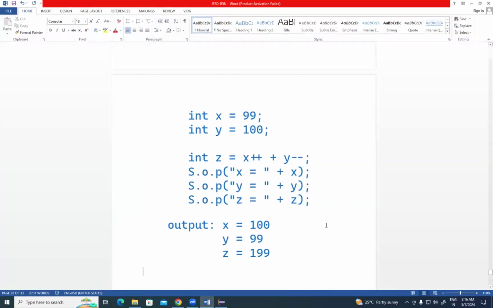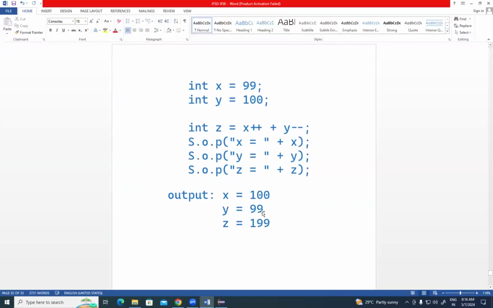Have you got the output here? What's the output now? X is equal to 100, Y equal to 99, Z equal to 199. Sir, x will be 99 because we have not incremented in the SOP. See, when the control comes to SOP, after executing the statement, X is incremented by 1 already. Yes, but it is in Z now. No. See, when you write X plus plus, after incrementing, the value will be stored in X only.